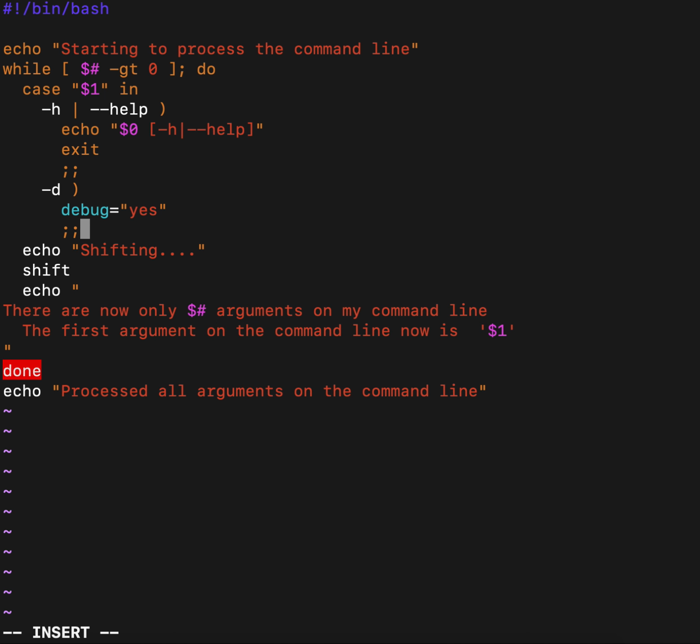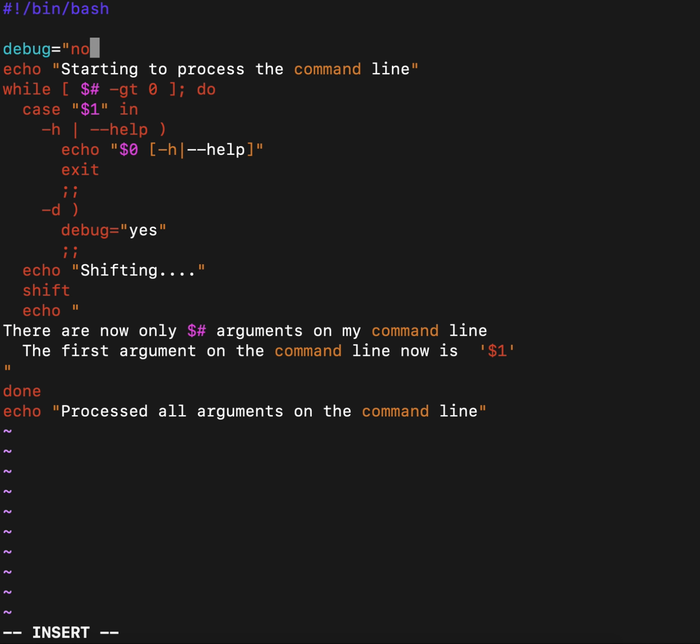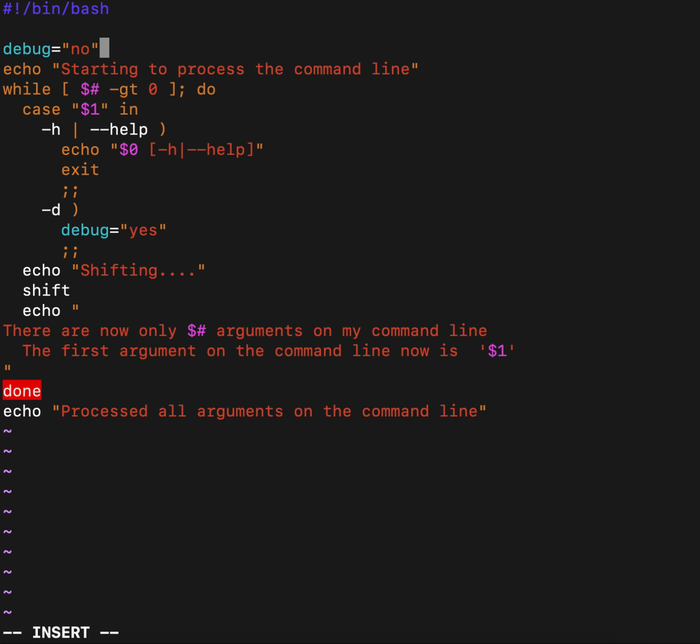If we're going to do this, we should have a default value for the debug, probably set to no in this case. And we should set that before we look at the command line. That way, if the user does not give the -d option, debug variable will be set to no. And if they do give it, it will be set to yes.